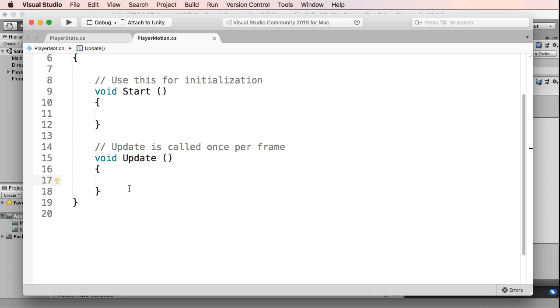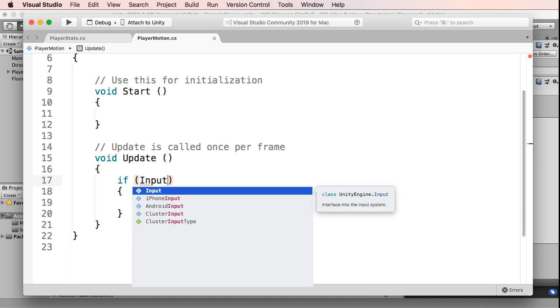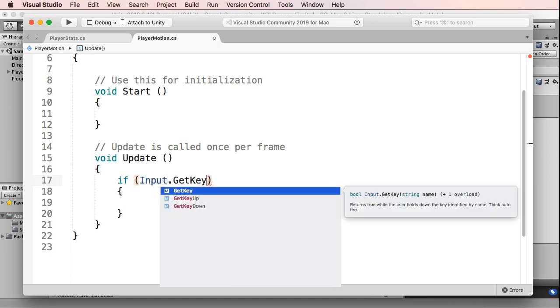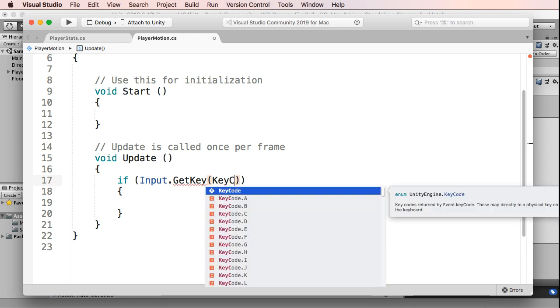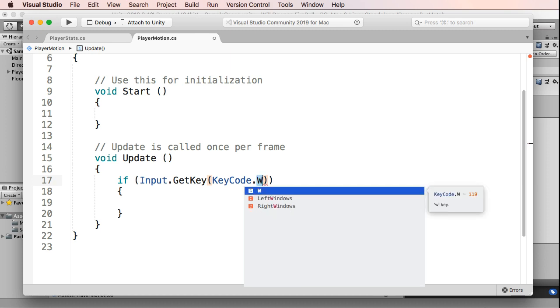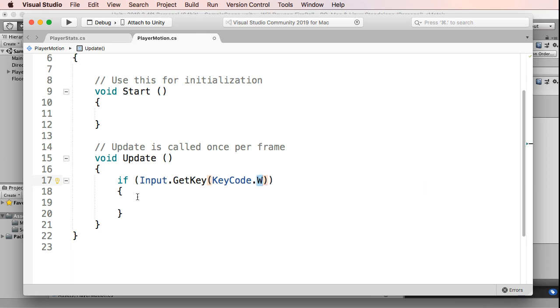So I'm going to throw an if statement in here. If, parentheses, brackets. So if Input.GetKey. As long as we hold the key, we want it to continue to trigger this, and we're going to have some forward motion there. The key that we're going to use right now, I'm going to move forward, so it's going to be KeyCode.W, and that should do it.